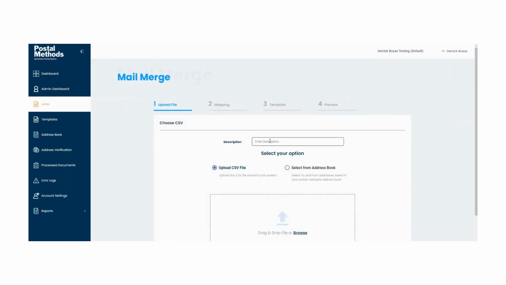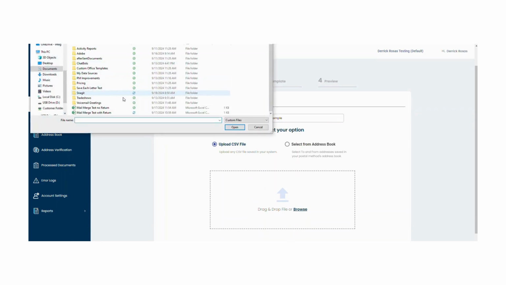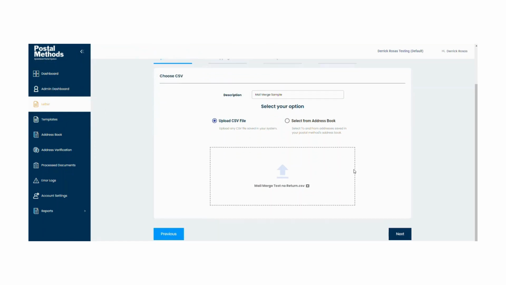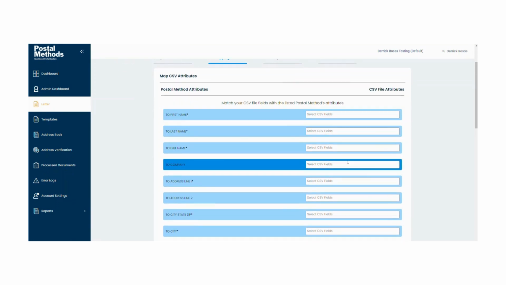All right, let's go ahead and do this again. Okay, and in this case, we're going to upload a CSV file. But this time, we're going to upload a file that has no return address in the fields. And we'll tell you why we might want to do this. Let's move forward. And again, we're going to populate these fields the way we did last time, which for the sake of the tutorial, I'm going to skip that portion here, save some time.